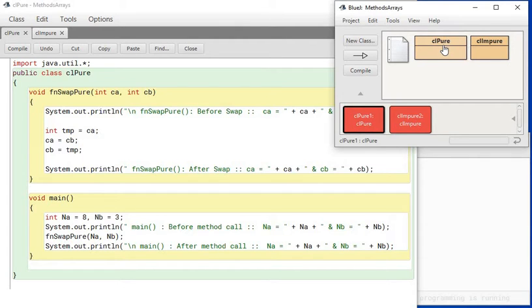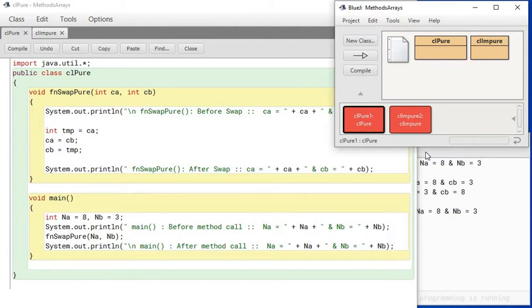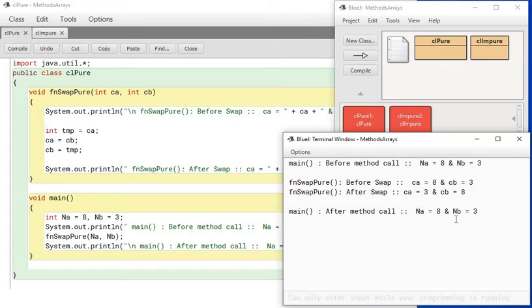So see, there is this class CLPure, and this one's object I have kept ready, and I'm going to right click on it and call the main. When I call the main, what will happen? Let me show it to you. From main, the statement before the method call is this one, which is printing the two variables NA and NB, right? So they are getting printed as 8 and 3.